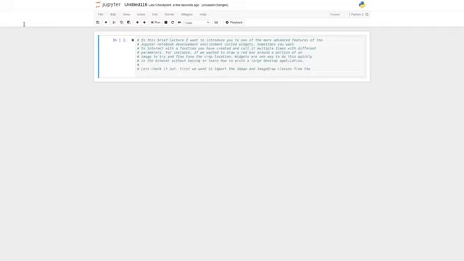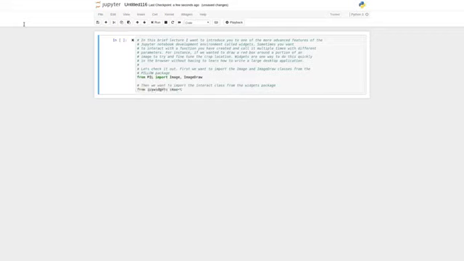First, we want to import the Image and ImageDraw classes from the Pillow package. So from PIL, we'll bring in Image and ImageDraw. Then we want to import the interact class from the widgets package. So from ipywidgets, so this is included automatically because we're using the IPython interpreter, we'll bring in interact.